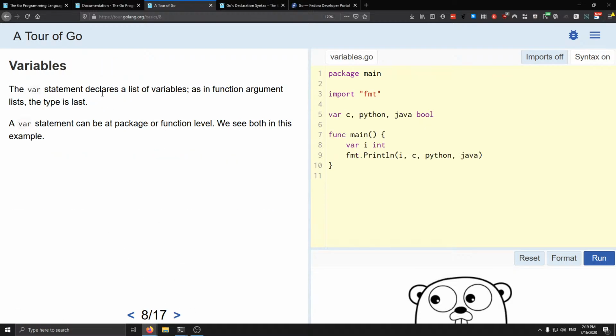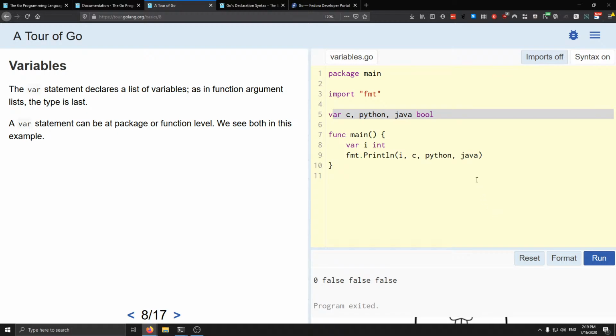Variables. The var statement, and the type is last. So these are globals. Yeah, they default to false. Package or function level. I can see both in this example, and if it was capitalized, it would be public. All right, so yeah.